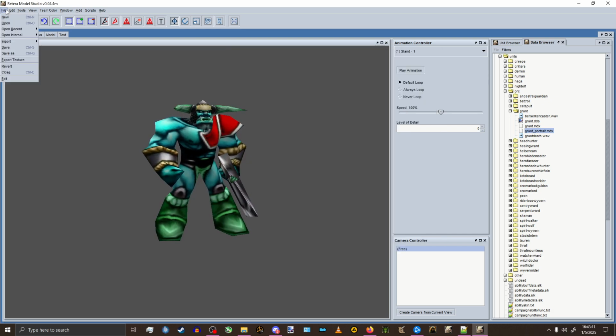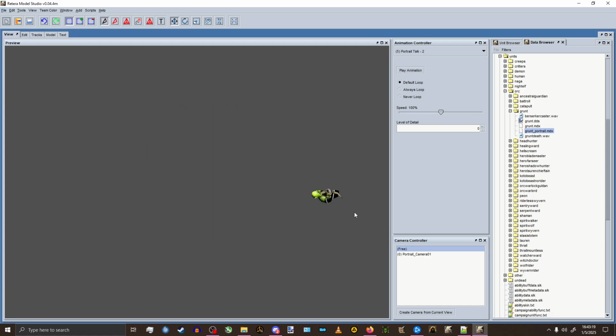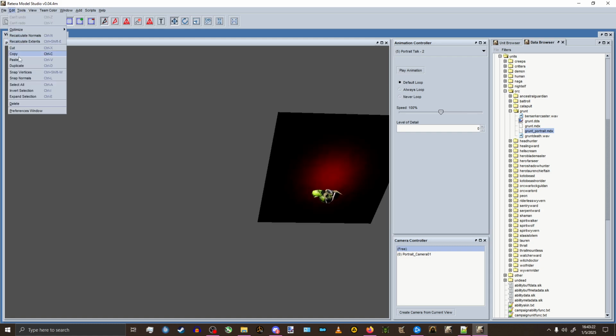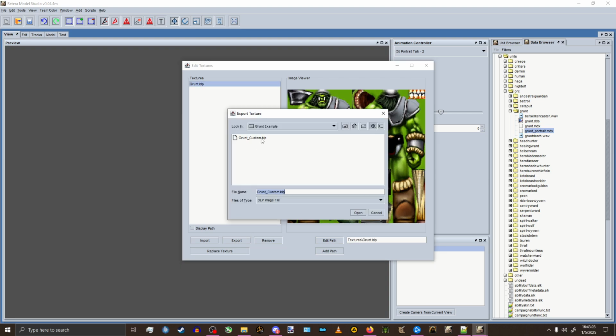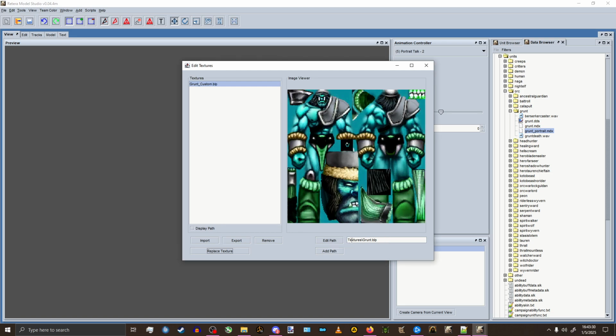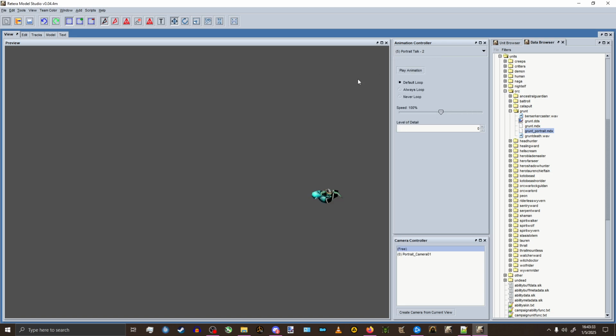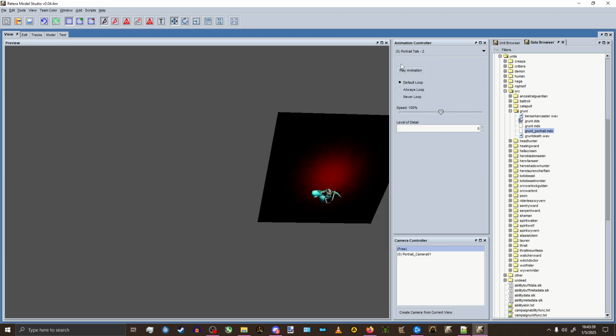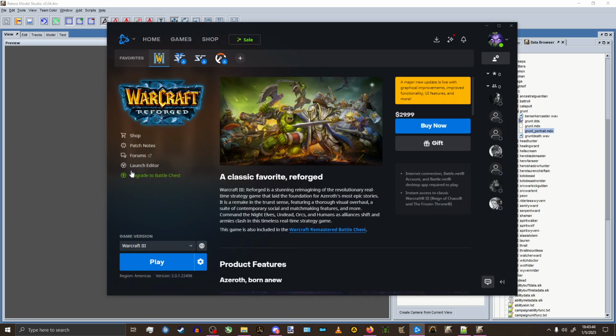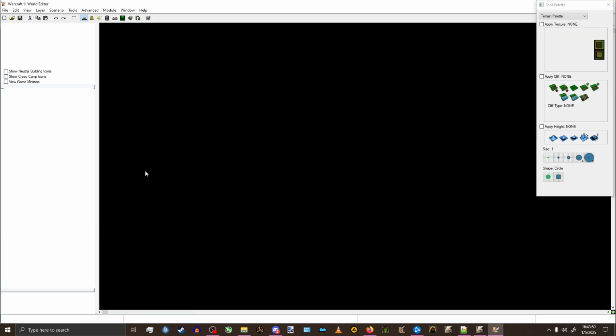So we can click this menu, and I'm going to save the model. And now we want the portrait to work as well, so I'm going to open Grunt Custom Portrait, and I'm going to do exactly the same thing. Edit Textures, and we're going to replace this with our custom one. There we go, and if I close that and reopen it, we should see path Grunt Custom BLP. Save this model, and I'm going to go ahead and pull up the level editor, and we're going to test that this model actually works.